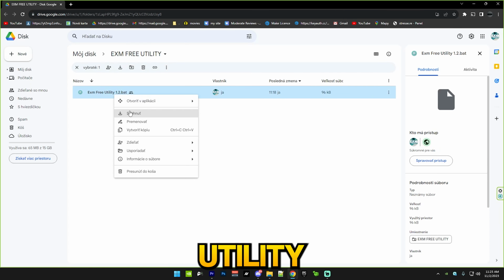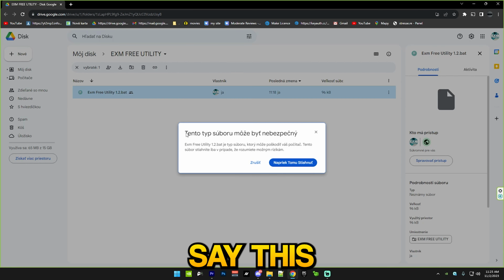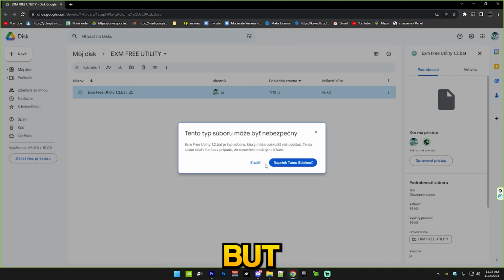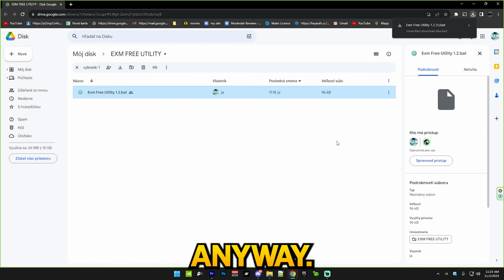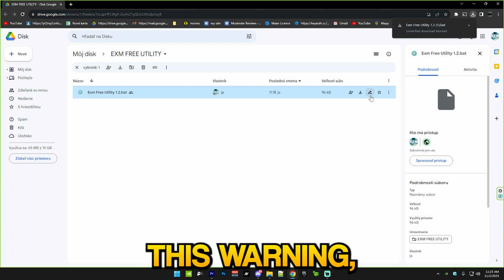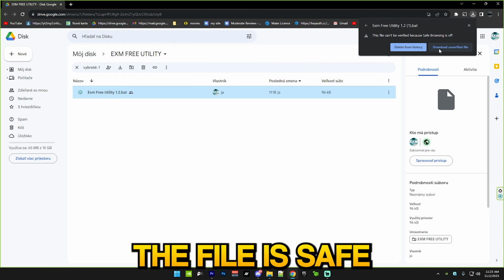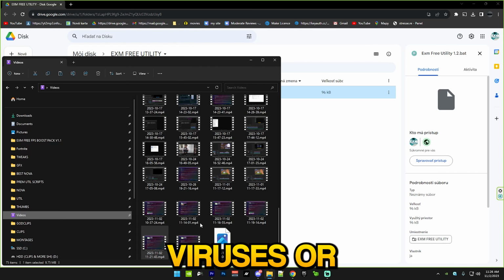Right click on the utility, press download. And it may say this type of file is dangerous. I have it in a different language, but you just press keep anyway or download anyway. It's because it's a batch file and every single batch file gets this warning, even if there's no code in it. I can assure you that the file is safe and it doesn't have any viruses or anything like that.